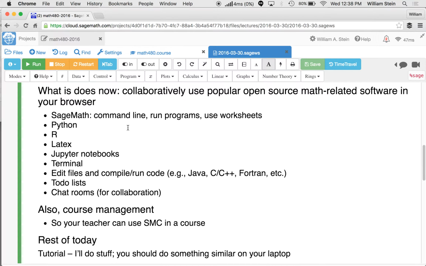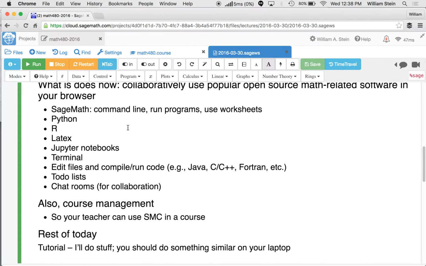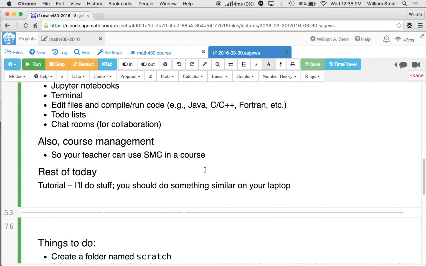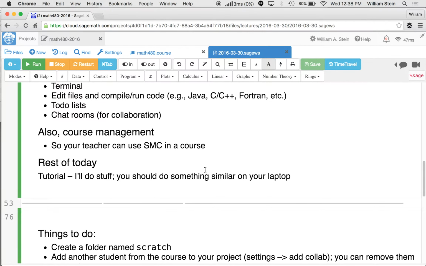Also, there's course management. If you're ever going to run a workshop and you want to use some software, you might find that useful. Or teaching a course, it's useful. So what we're going to do today is just a tutorial in which you'll see how to do a bunch of the things that I listed above. Okay? So hopefully everybody has their laptop or something. Almost everybody does. If you don't, look at the laptop of the person next to you. So that's only like 3 people, okay?